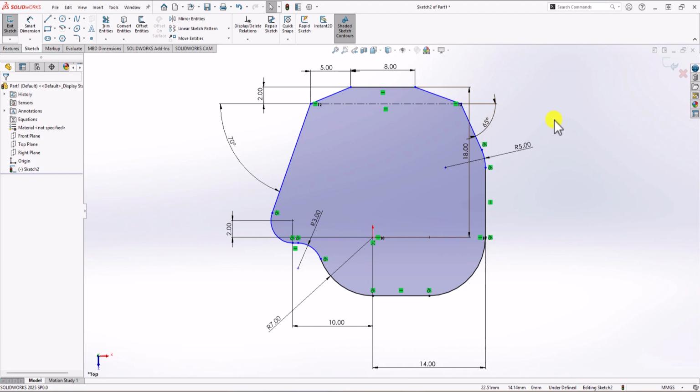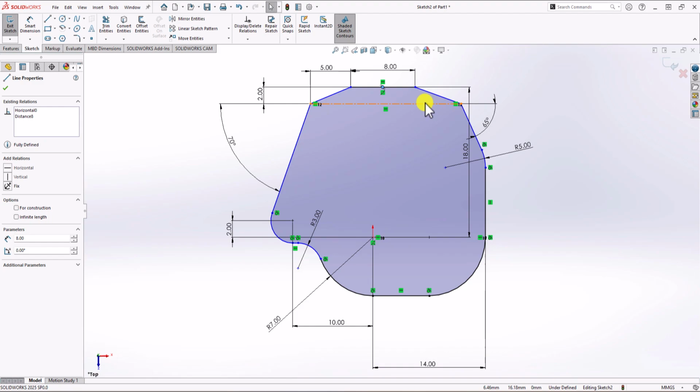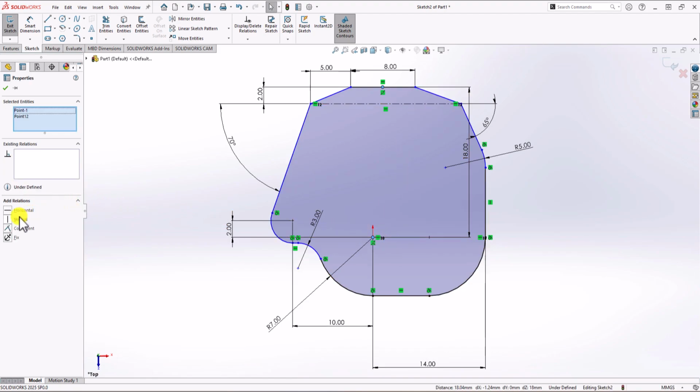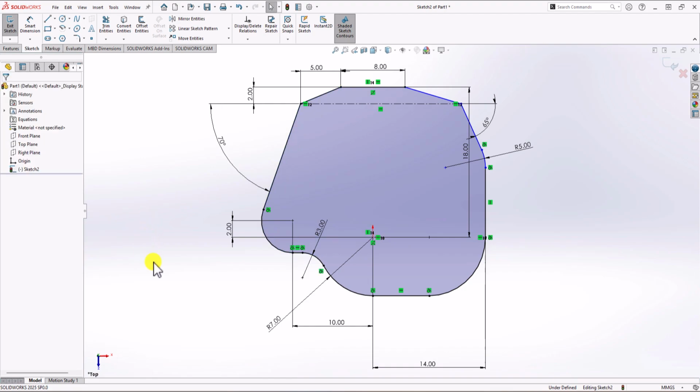However, the geometry is still not fully defined. We need to make another assumption. If you look at the top view, it seems like the center point of this line, the top line, should be in line with origin of the geometry. So let's add that assumption. Right click, select midpoint, hold Control, select origin of the geometry and choose vertical. And now by adding this relation, you can see that more edges are getting fully defined.